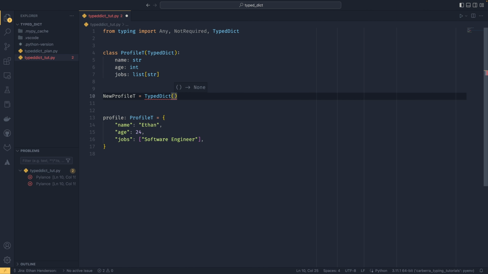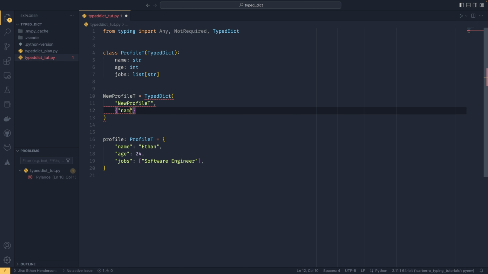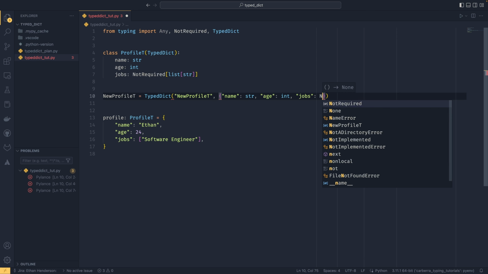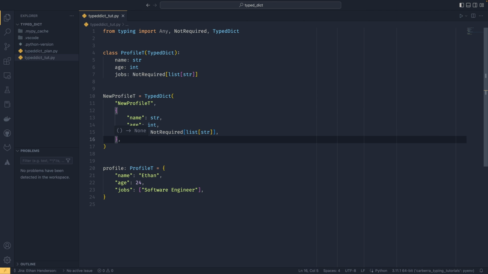So here, you give your type a name, much like you would in a named tuple, so new profile T, and then we provide a dict itself with the key being the name and the value being the actual type. So to mirror the one above, let's put the NotRequired back, and then we can mirror it in this one as well. And we can have jobs is NotRequired a list of string like that, and then let's put it like that so it's a bit nicer. There we go.